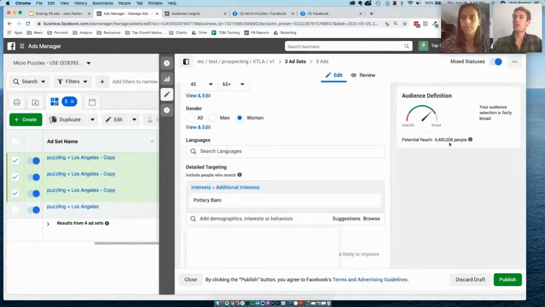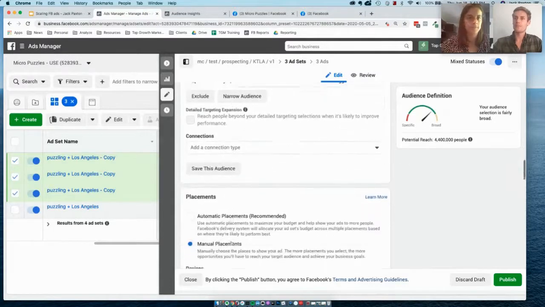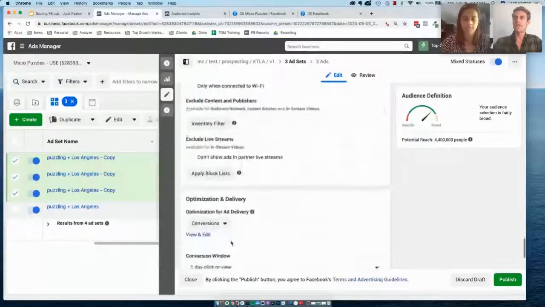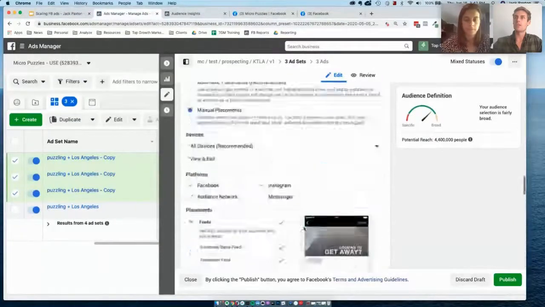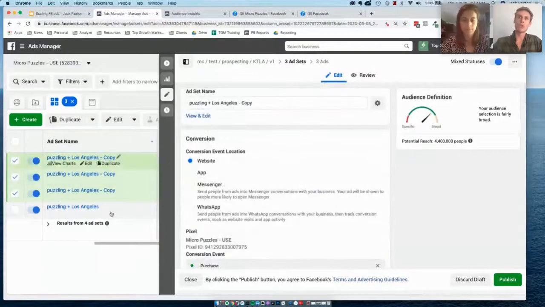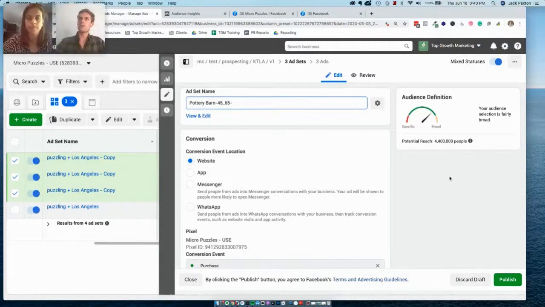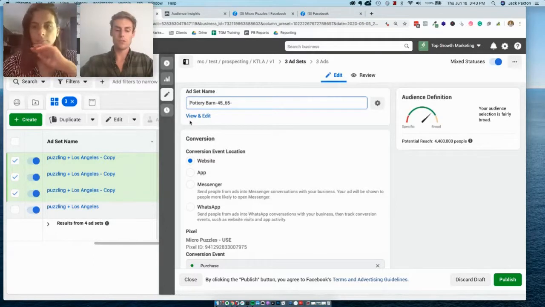So we've got about 4 million, and we have a pretty good ad, so I'm willing to go with that for now. With using the manual placements, we'll use the same placements again. We'll do 1-day click. All right, so this is perfect. So we changed all of those just for ease of use. Now what we're going to do is, you can do 45 to 65, then we can do female.